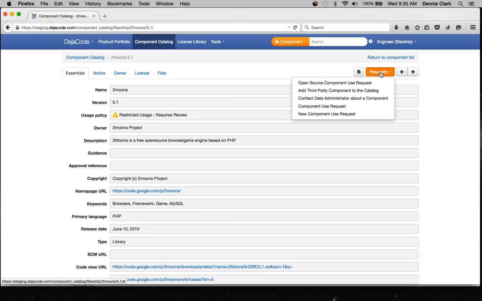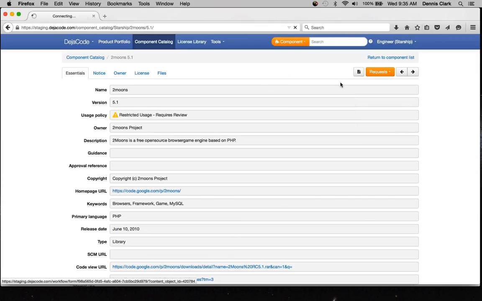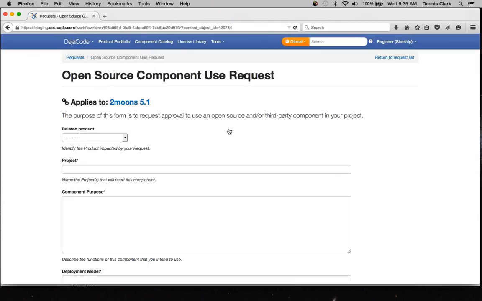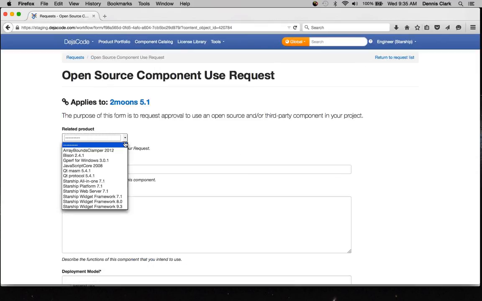And I can go to one of these. These are our requests. I'm going to show you an overview of the request in a moment, but let's just take it from the point of view of somebody that needs to get something started. And so the first one they get is an open source use request. And I'm going to say that I'm using it in one of these products.